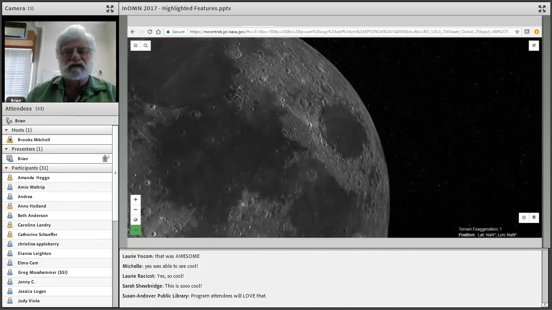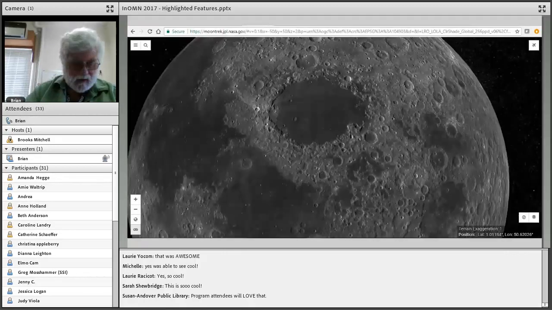Now, with Moon Trek, we can change our position so we can look directly down on it. And when we do, we see something interesting. It is not circular. It is elongated, but in exactly the opposite way that we were seeing it before.